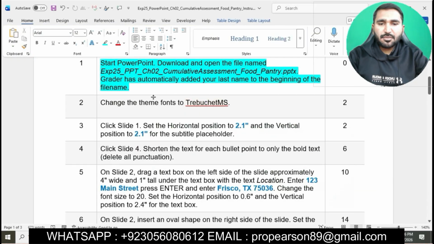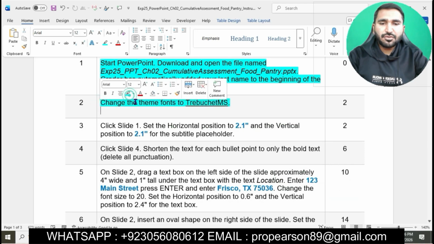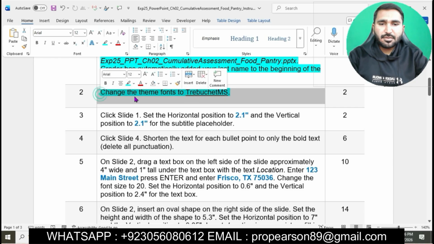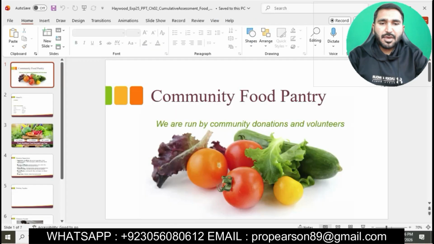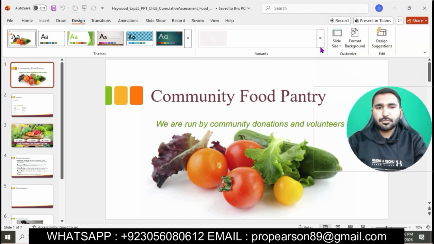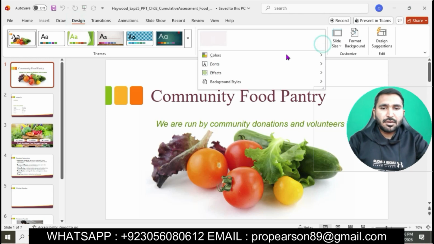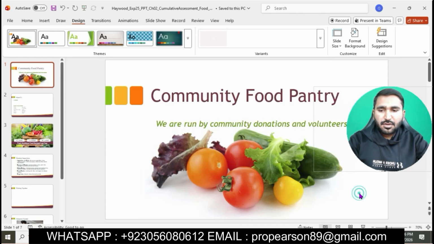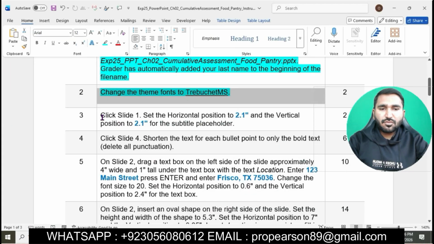Question number 2 of this assignment is to change the theme fonts to Trebuchet MS. Okay, we will go to the Design tab. In the Variants group, click on Fonts. The font theme is okay. We will apply this theme. So moving on to question number 3.